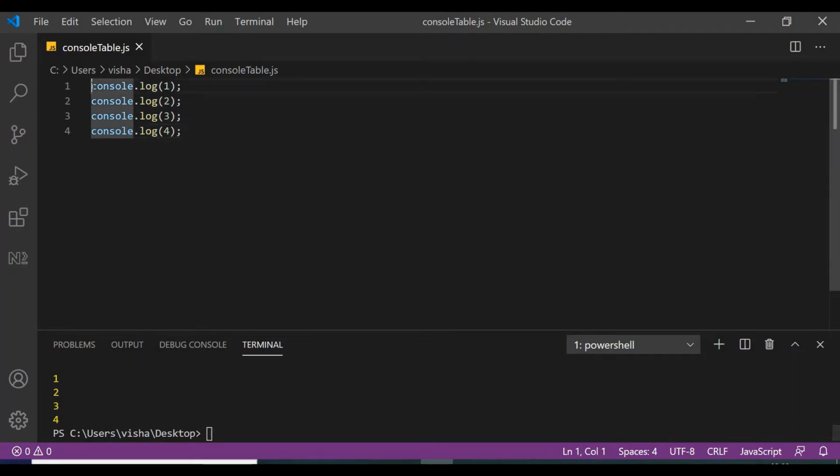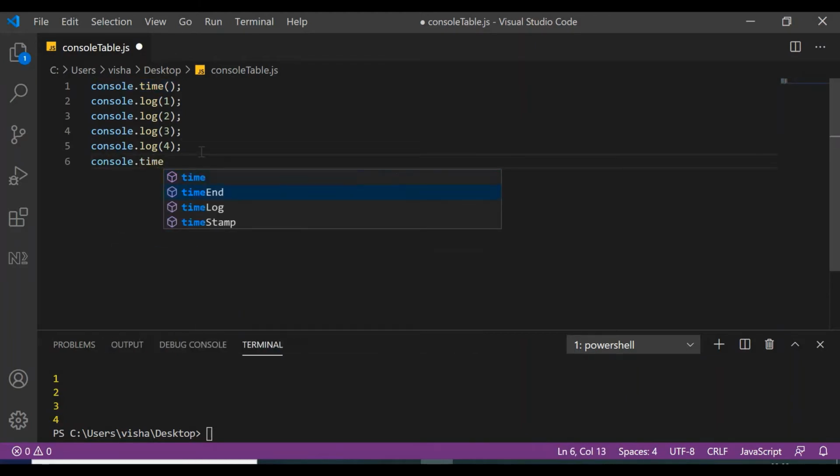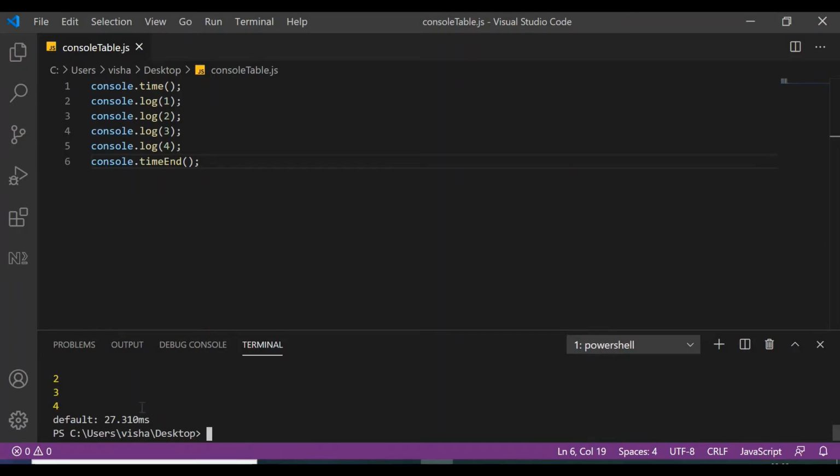Now I'll show you something like this, console dot, let's say, time. If you want to calculate how much time these 4 log statements are taking, what you can do is just wrap those things in console.time and console.timeEnd. Now if you execute this code, it will give you the time it took to execute those lines. So if you want to figure out the time your code is taking, you can use this method. Let's move to the next method.